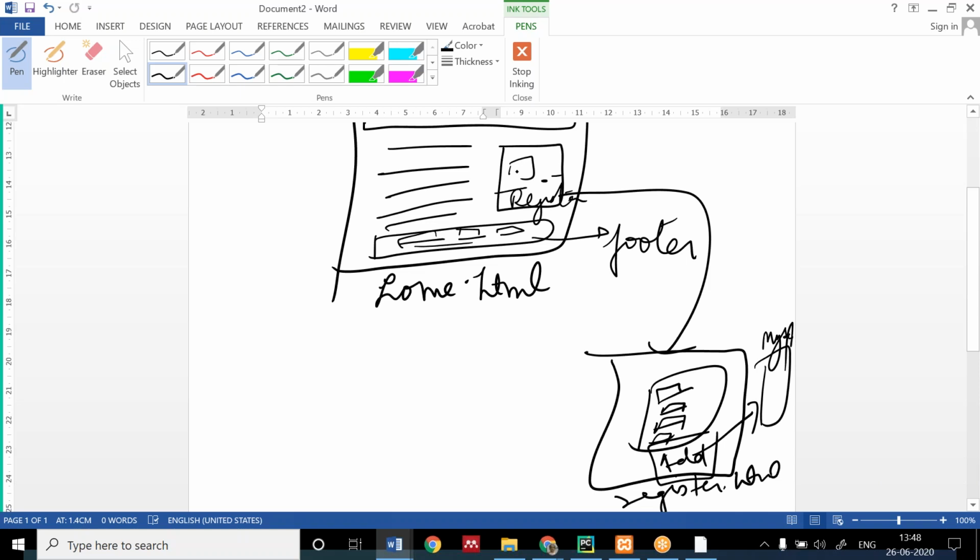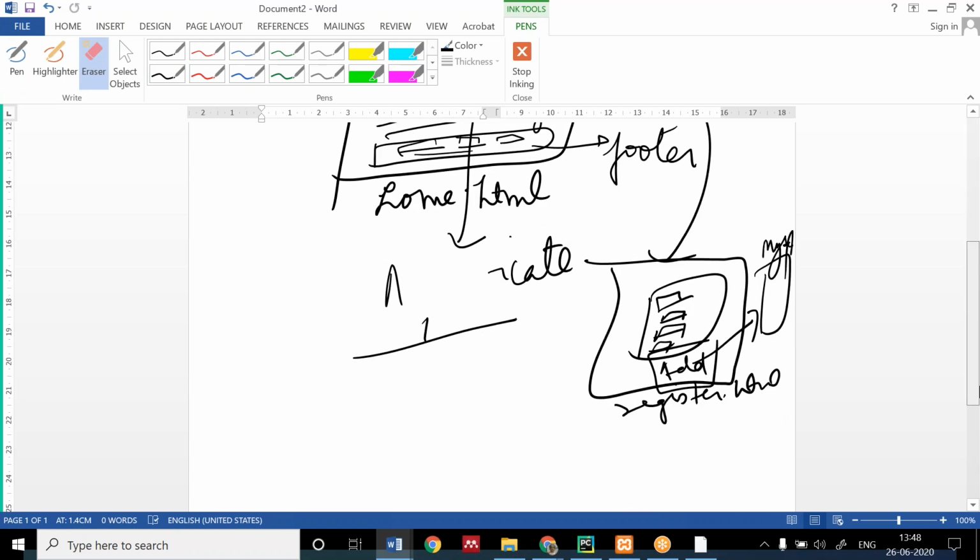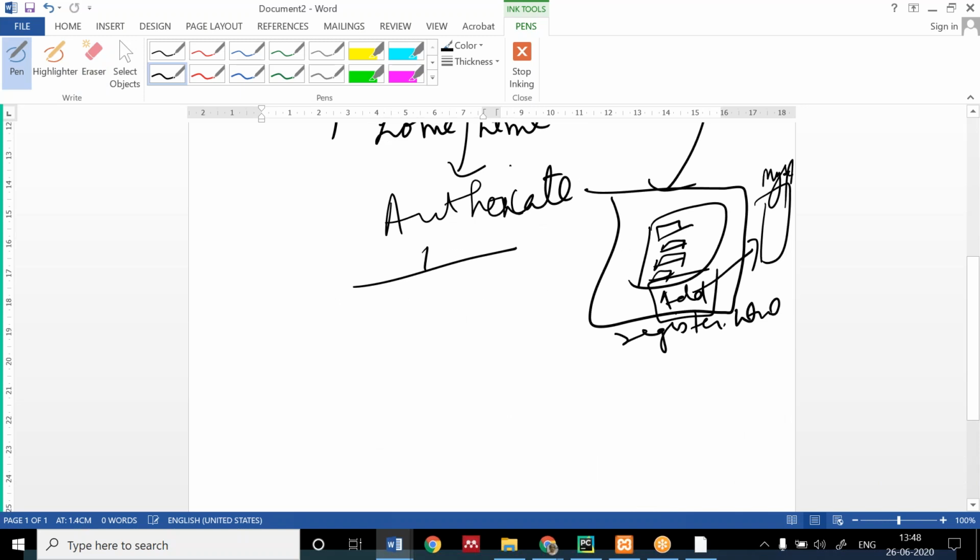Next will be the login page. When it authenticates that I am a particular user, it will take me to one page. If it sees that I am an authenticated user, it will show me the page where I can see what is in the college website.